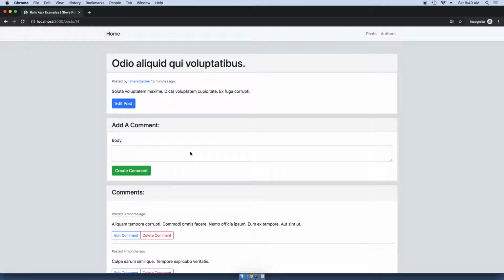Hey guys, I'm going to walk you through two examples of how to use AJAX in a Rails application. The first example is adding a comment to a list of comments without having the page refresh. So when I click this button here, this comment will be added to this list asynchronously, which means the page will not refresh. So if you watch up here, you'll notice that the page won't refresh.